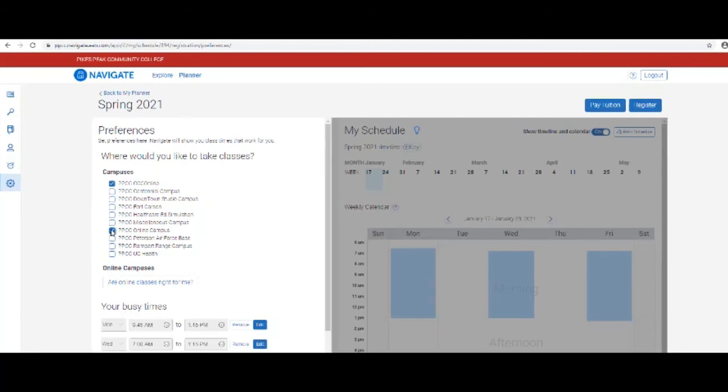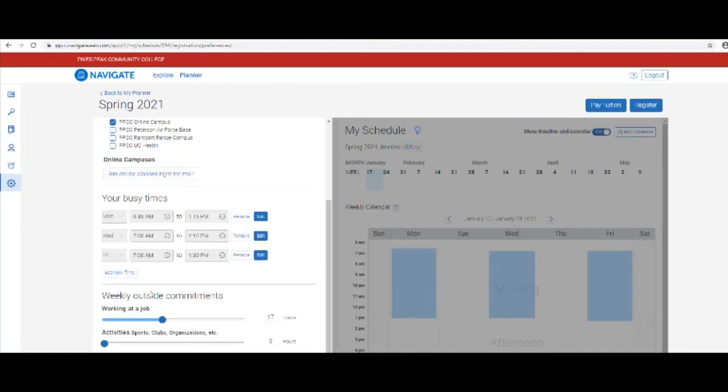You can also do a combination. So for example, if you know that you wouldn't mind taking some on-campus courses at the Centennial campus, you can also check that as well. You can fill out your busy times here or fill them out on your schedule and simply update your preferences.